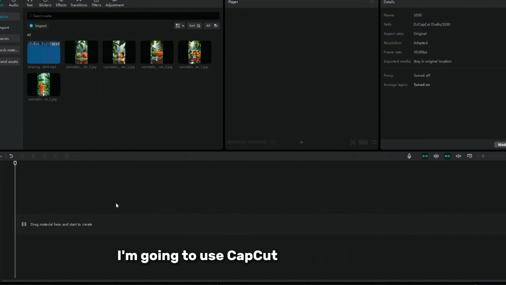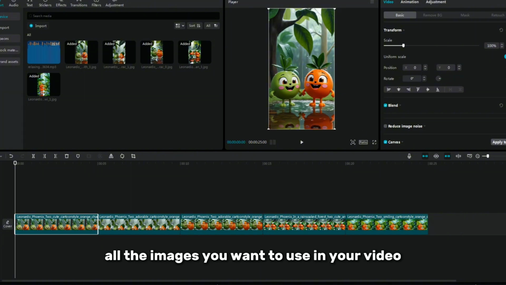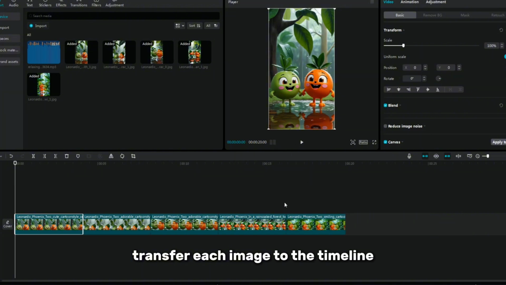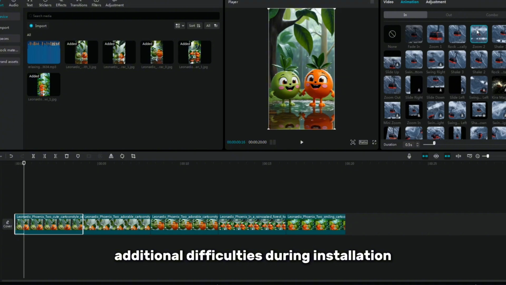I'm going to use CapCut for this process, but you can use any other tool of your choice that is convenient for you. First of all, open CapCut and upload all the images you want to use in your video. After uploading, transfer each image to the timeline. Please note that it is very important to set the duration for each image to 2 seconds. Make sure that this duration is exactly 2 seconds, because otherwise the video may not play properly, and this may create additional difficulties during editing.